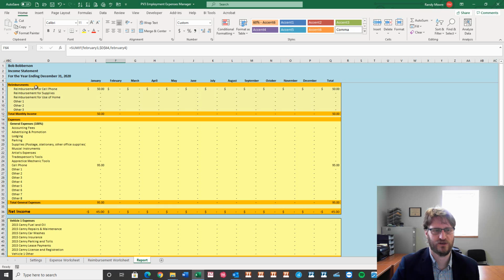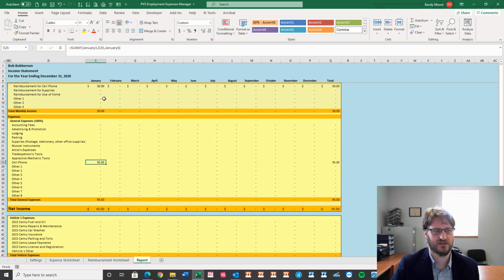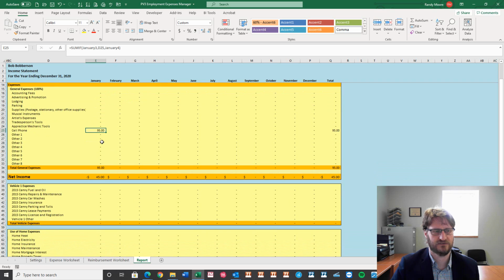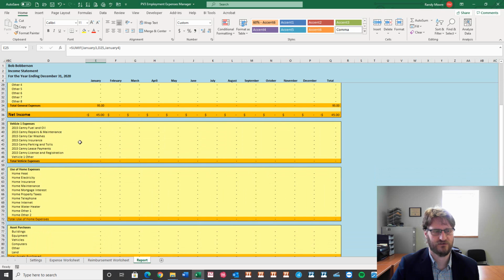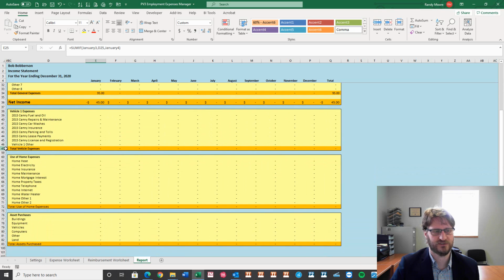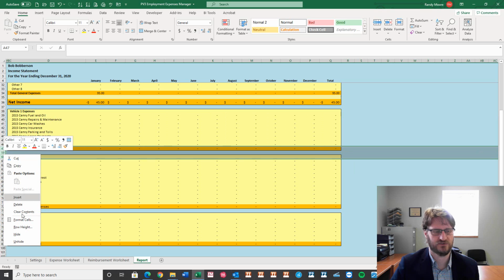So as we put in the $50 for the reimbursement, and we put in the $95 for the cell phone expense, that will relay the information to me once you send the spreadsheet back to me, and I can use these amounts for your taxes. And you'll see all the categories here. So you see your report, you've got your reimbursements, minus all of your expenses, your 100% expenses, and then you have your prorated vehicles. Vehicle number 2 is hidden, because most people don't usually use 2 vehicles.